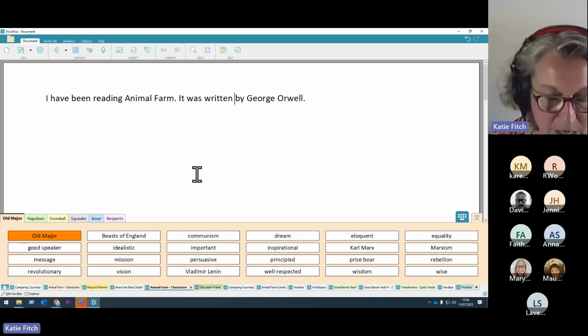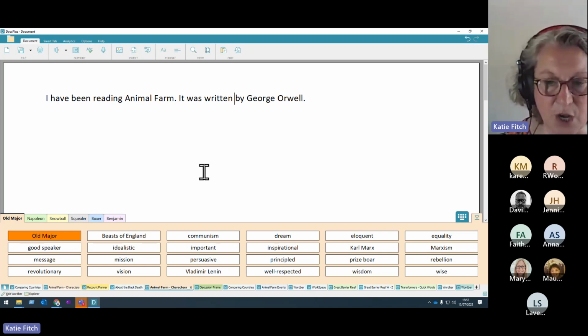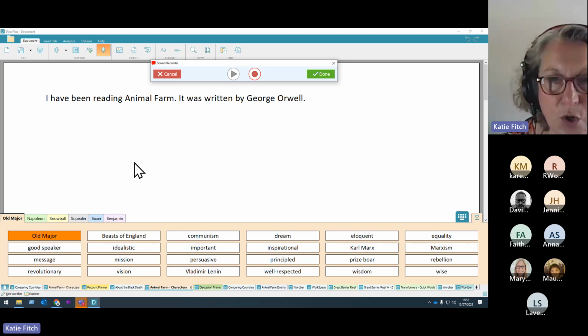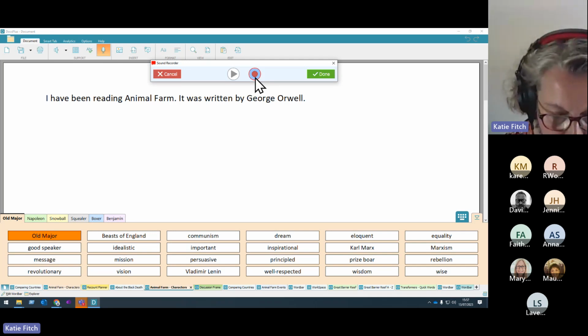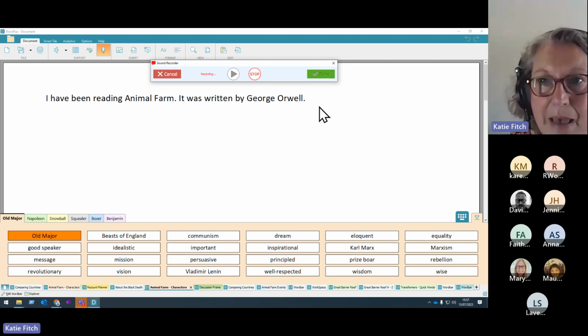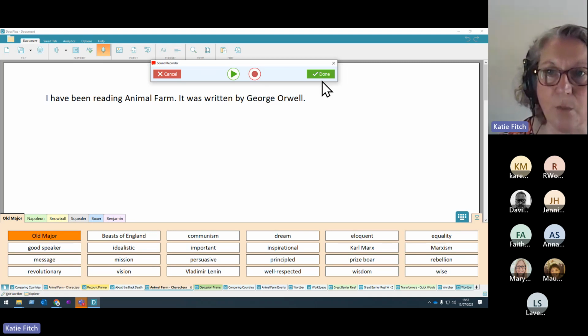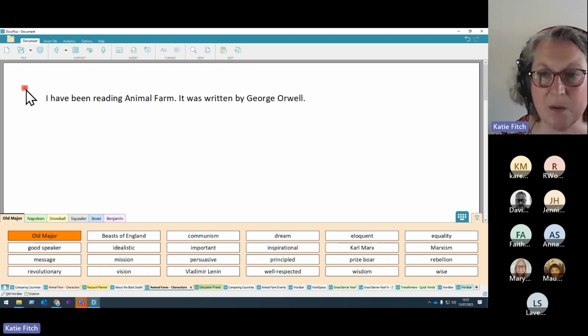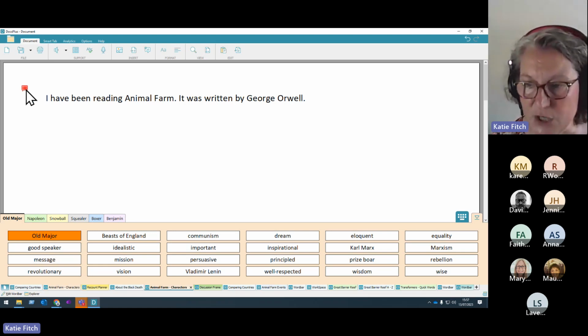I mentioned earlier the voice note recorder. We saw it within the workspace, that option to record. I can also use that within the writing document. So there's a sound recorder along the top. If I press the red button here, I can say, one of the main characters is called Old Major. Press stop and done, and DocsPlus has now stored my spoken voice message for me.